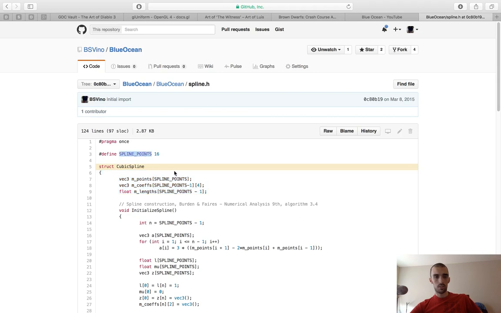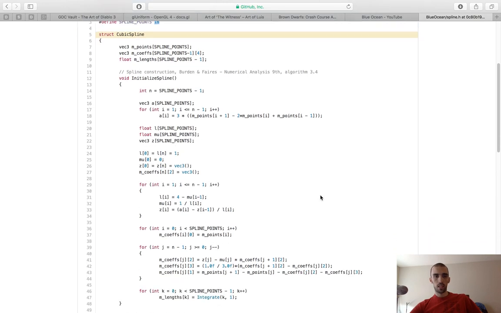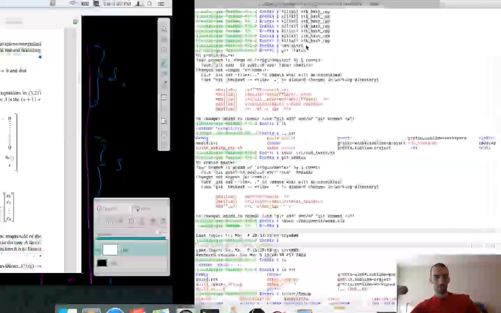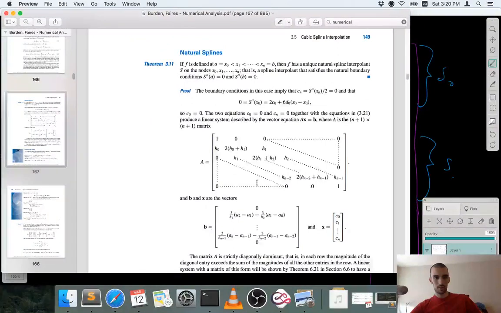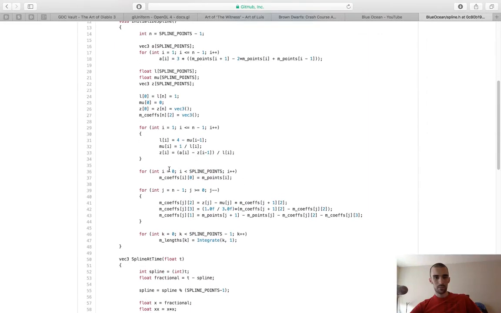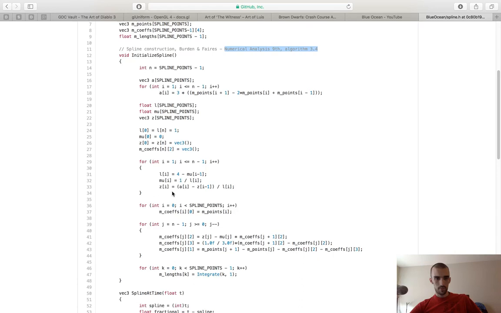I assume 16 spline points for this algorithm, but it's simple enough to change. There we go, Burden and Faires' Numerical Analysis 9th, algorithm 3.4. That's exactly what we were just looking at. Algorithm 3.4. Except with the minor change here where I discovered a mistake in the book's algorithm.